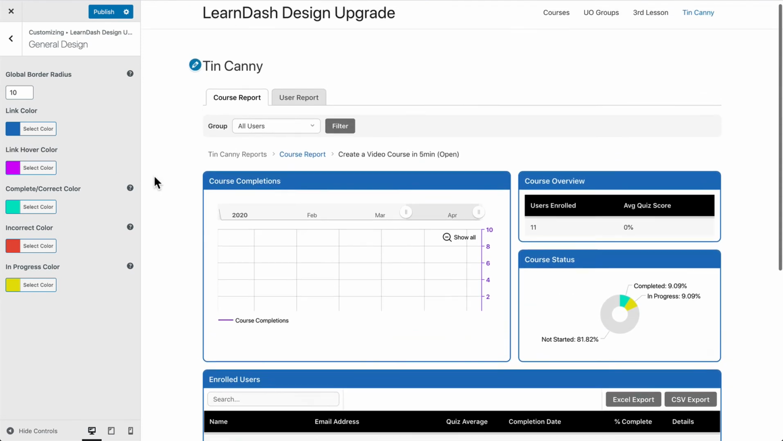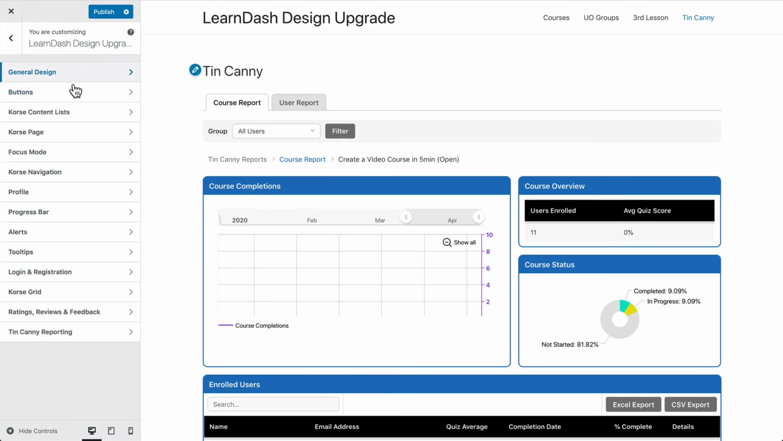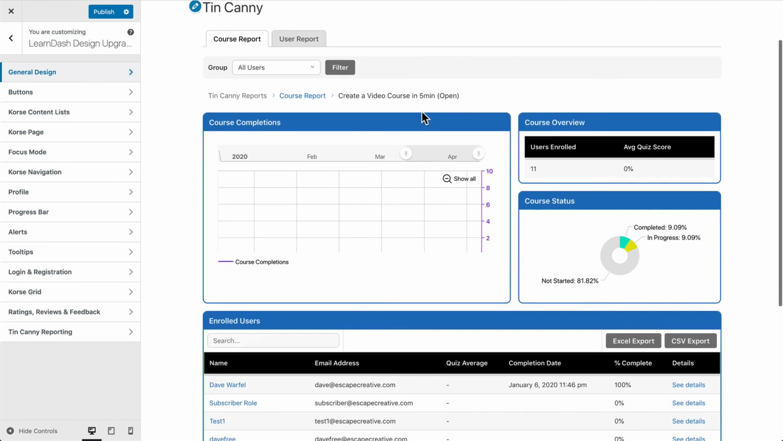The final thing that I failed to mention earlier is buttons. We've had this ability to edit the buttons, and we use it in a lot of different places throughout LearnDash as well as third-party plugins for LearnDash. And here with the Tin Canny Reporting, there's no exception. There's a couple of buttons that are used. One is this filter button up here at the top, and then we've got the export buttons for CSV and Excel down here.